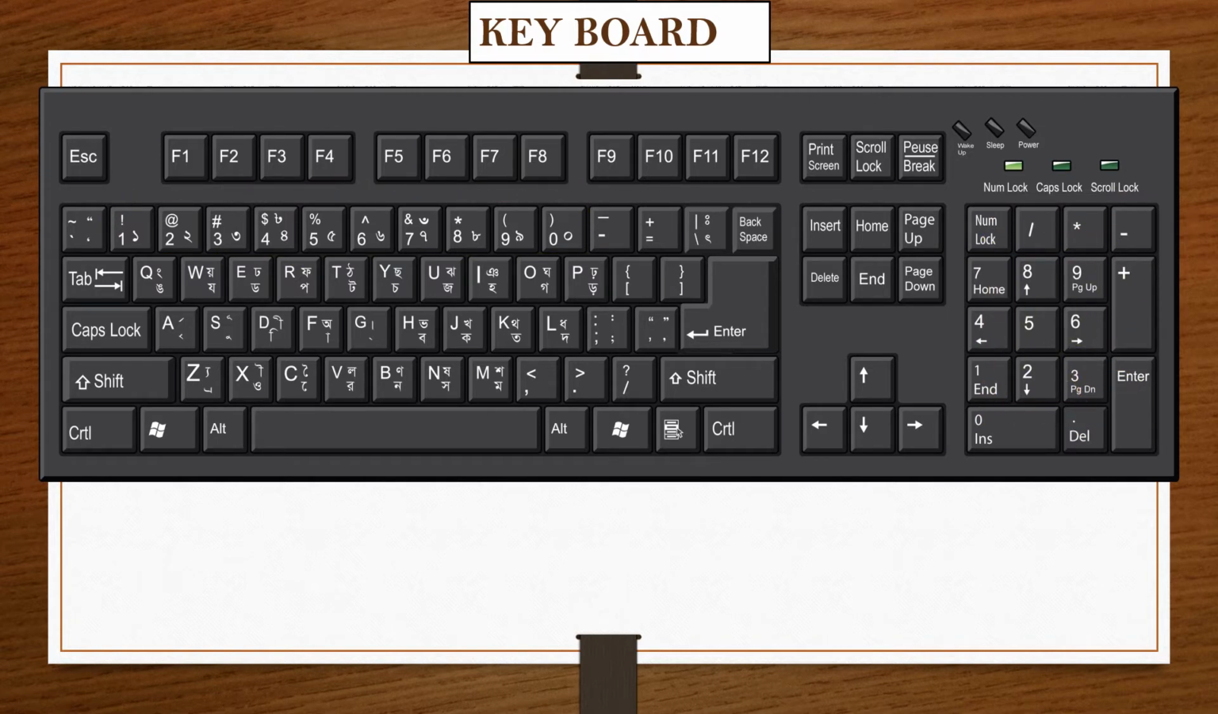Now we will see special keys. In that, first is the backspace key. The backspace key is used as an eraser to erase text before the cursor. Remember, the backspace key erases the text before the cursor. Next is the delete key. The delete key also acts like an eraser, but it erases text after the cursor. Backspace erases before the cursor. Delete erases after the cursor.